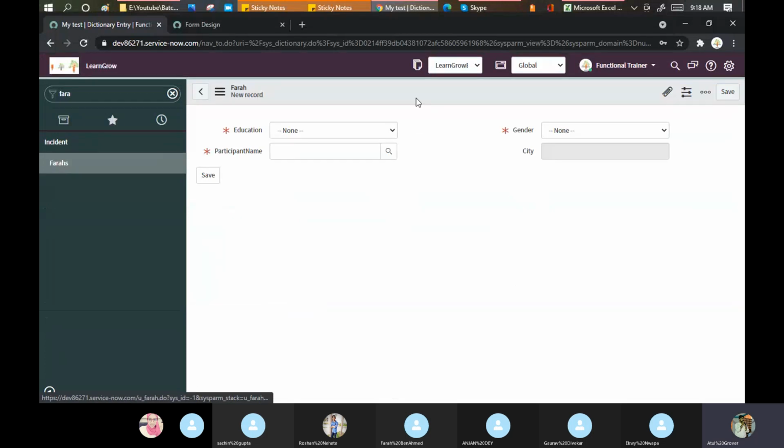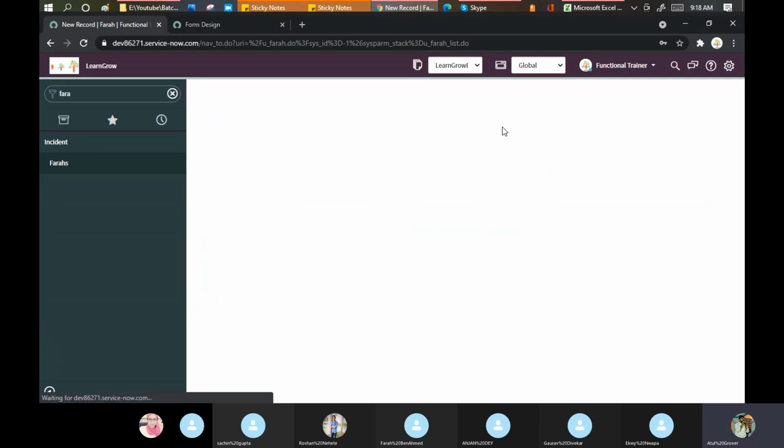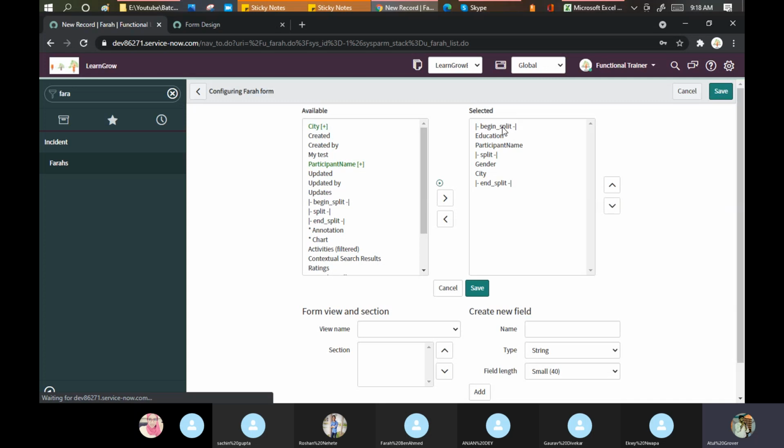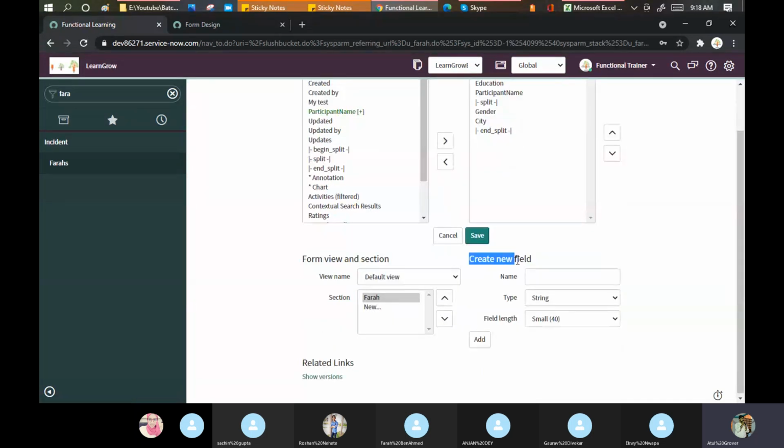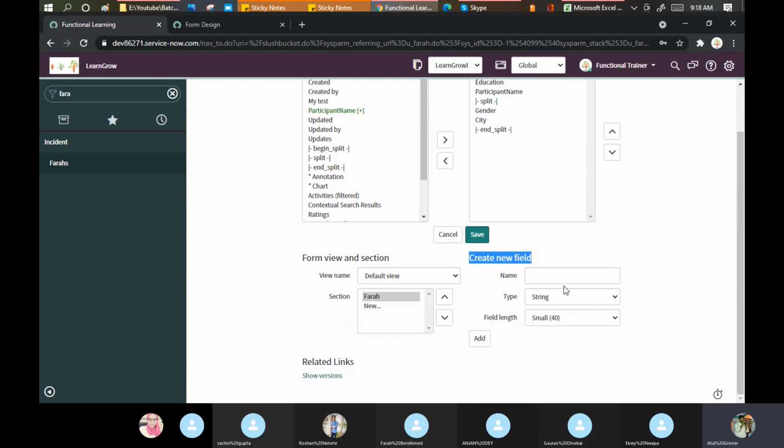What I can do, click here, go to configure, go to form layout. When I go to the form layout, here I will get an option called create new field. It means I no need to go to the particular table again. I'm just creating a field here and that will be added in the table.